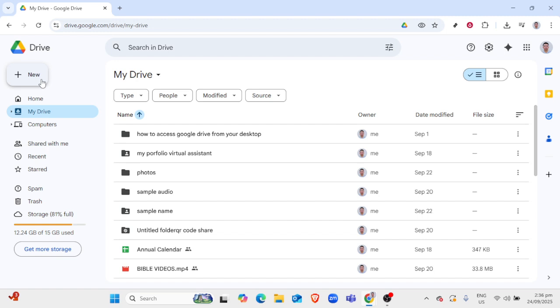Once you're on the Google Drive home interface, you'll see various options on the left-hand side like My Drive, Shared with Me, Recent, and more. Take a moment to familiarize yourself with these, as they'll be useful for organizing your documents later on. For now, let's focus on uploading your Word document.